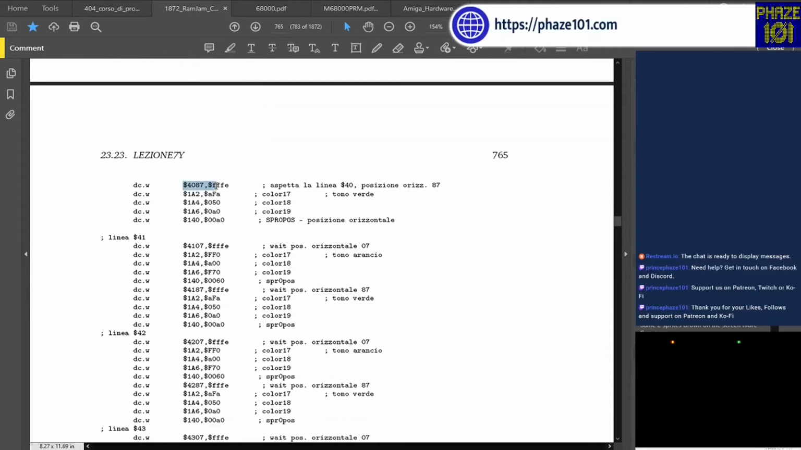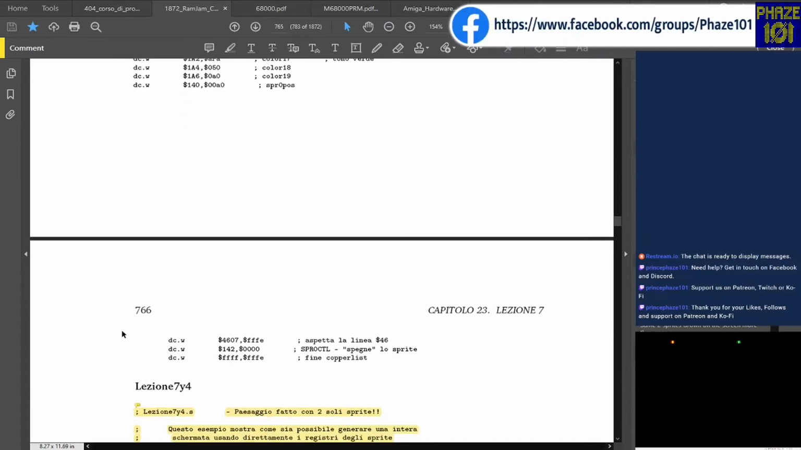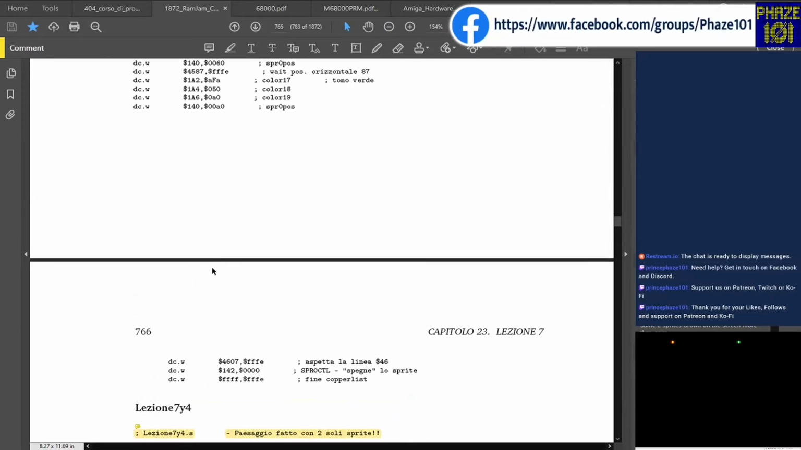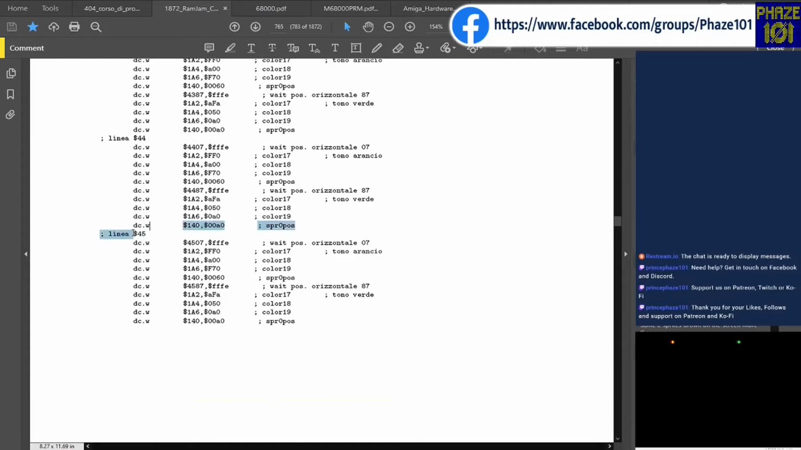As you can see, when we wait for a line, we change the color for the sprite. So on line 41, we change the color for the sprite. One is the orange one and the other one is the green one. It continues this for each line, I think till 4F or whatever the height is. No, it's shorter. It's six pixels high, 6 raster lines. So yeah, that's all to it.